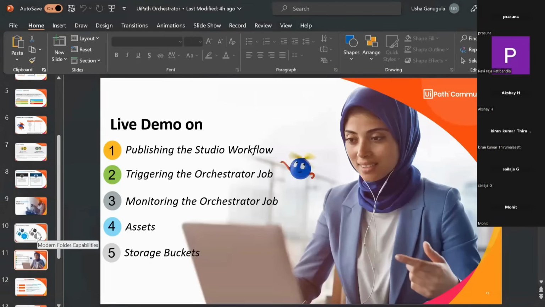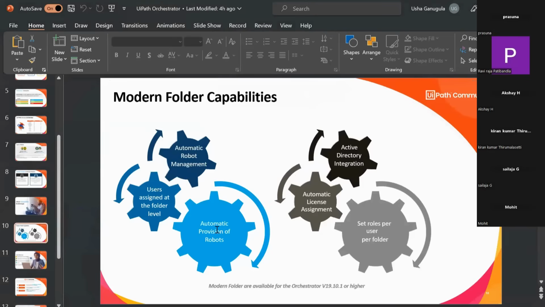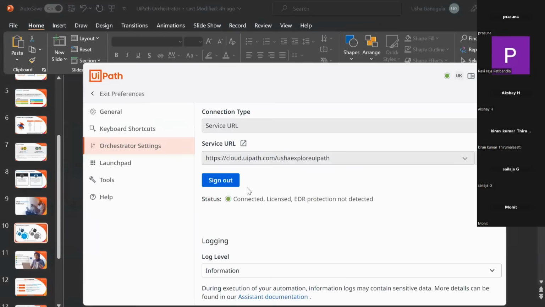So before I go to the next slide, I would like to talk about the modern folder capabilities. I'll quickly complete this within a minute. First is automatic provisioning of robots. So what does this mean? If I go here, click on sign out and then sign in again, what is typically happening?